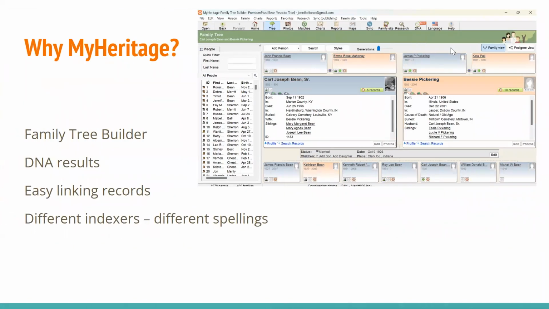Also, I've used their DNA test kits for all of my DNA tests, and it actually allows me to connect that to my family tree, as well as share those results within that person's DNA. I also find it easier to link the records in MyHeritage, especially when it's to multiple people at one time. So say that you have a birth certificate, I can link both the person that the birth certificate is about, as well as the mother and father.